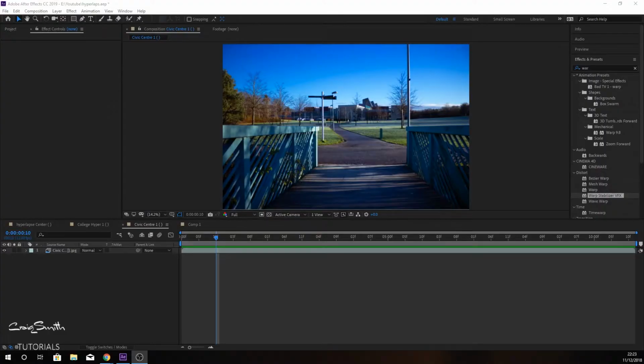Now this is a form of stop motion and a very stylized form of video in itself. I will be doing a tutorial on the actual practical shooting of this.